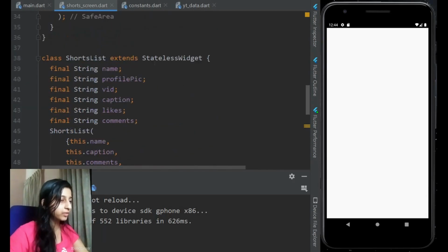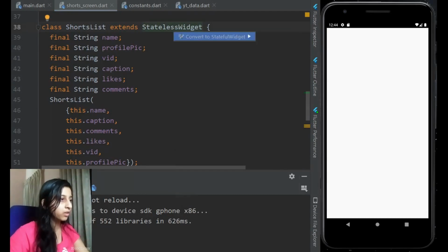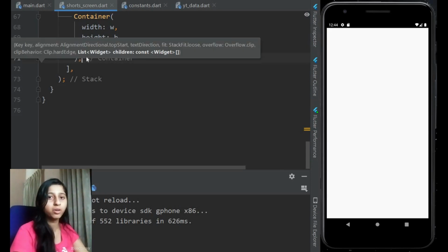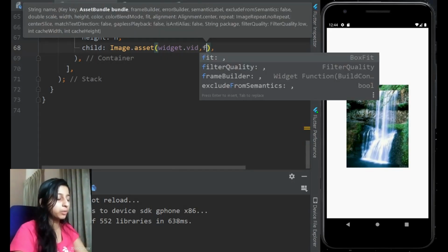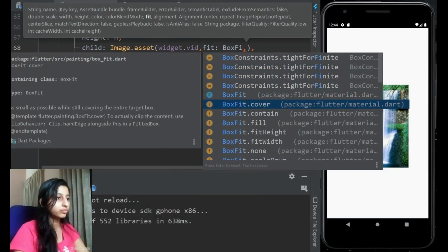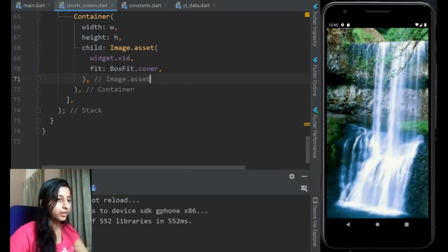I'll just convert this into stateful. It's set here. Okay, so it's widget.video, and now if I hit Control S or hot restart, you will see that image coming up. So I want this image to fill the entire screen, so I'll just give a fit property also. So a fit property of BoxFit.cover. Let's hit Control S, and you can see that image has covered the entire screen. So that's all with the container.